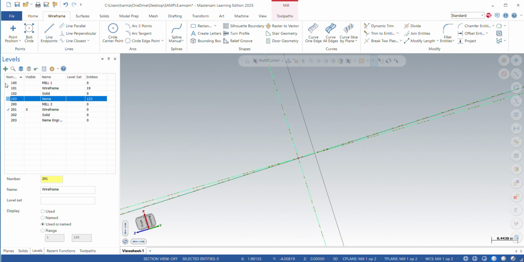If you didn't make the levels for Mill 1, just leave it. You don't have to make the levels again and complicate things. All you can do is start with level 200 for the Mill 2 project and continue with these levels.